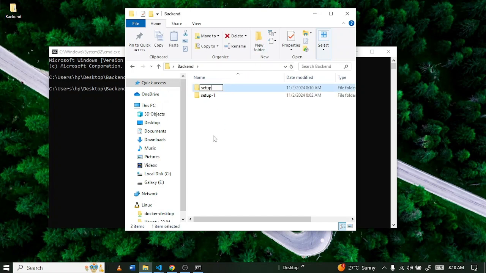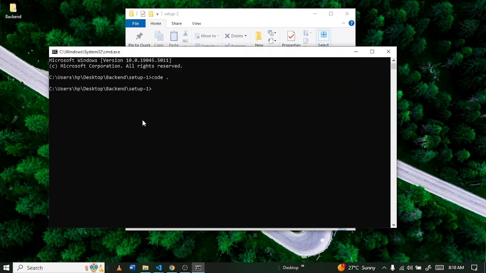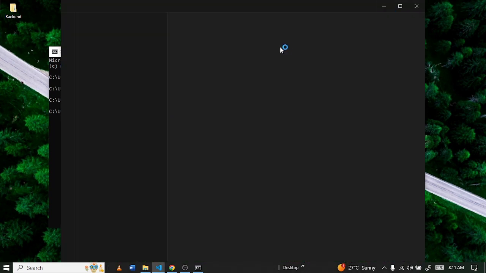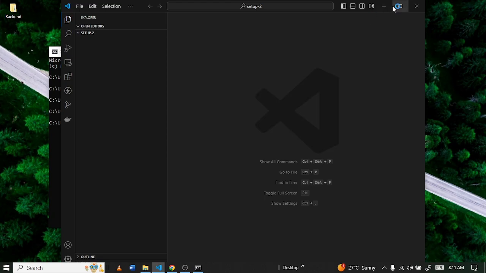Okay, so setup 2, and inside setup 2, let's come back here, do cd dot just to go back, and then we now dive into setup 2. Okay, and then we are going to open that in our VS Code. Okay, so let's wait for a second.